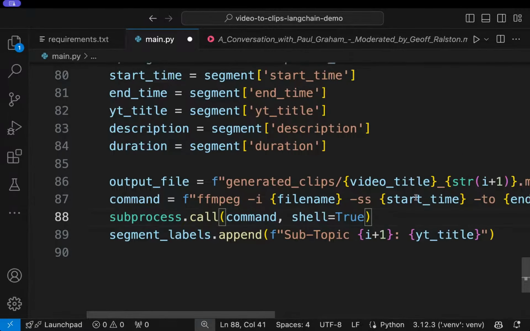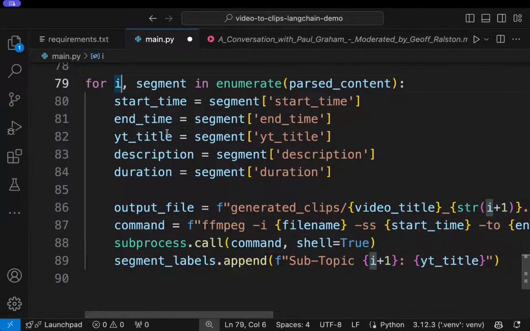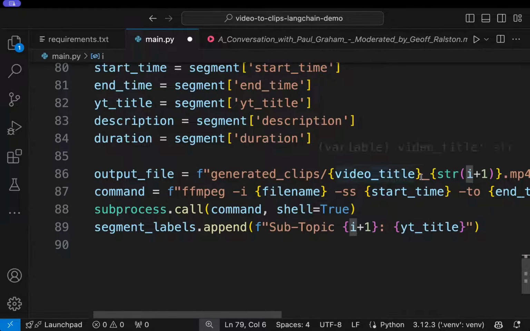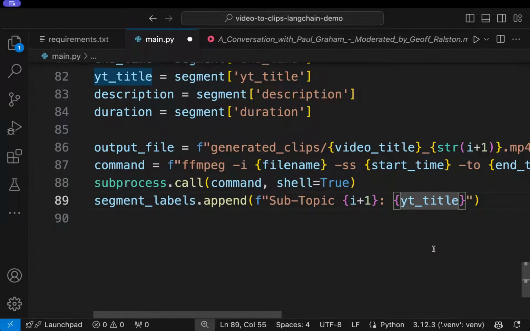The reason I'm doing i plus 1 here is because this i will start from 0, right? Otherwise what will happen is there will be a generated clip which will be generated clip video title 0 and subtopic 1, right? So it won't match. So subtopic i plus 1 YT title, and I'll also add some more information here.